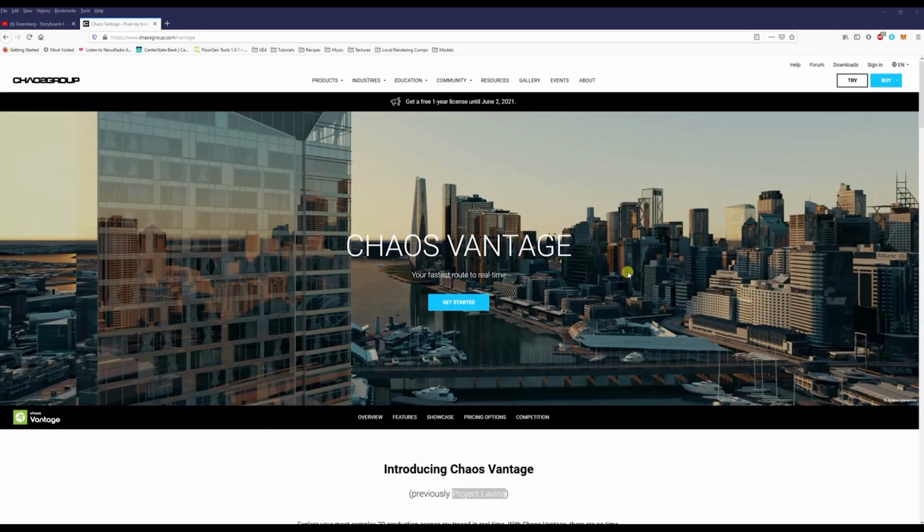Today I'm going to take a look at Chaos Vantage. Nice little piece of software by Chaos Group, recently released. It used to be called Project Lavina. Chaos Group, of course, we know is the makers of V-Ray and Corona.